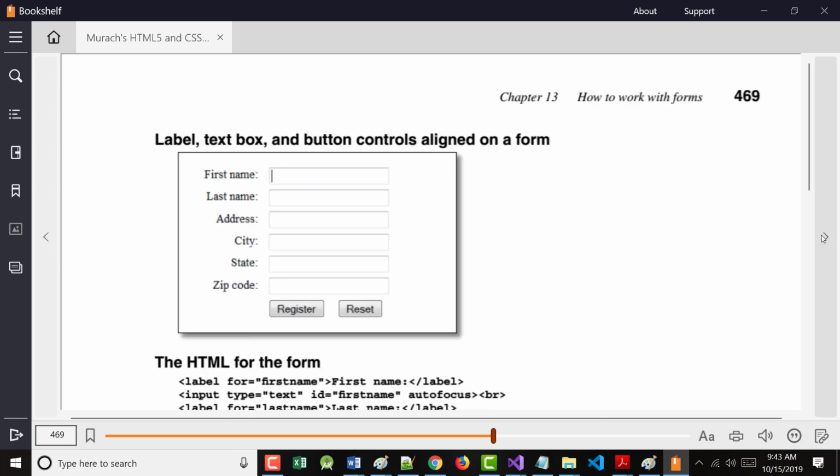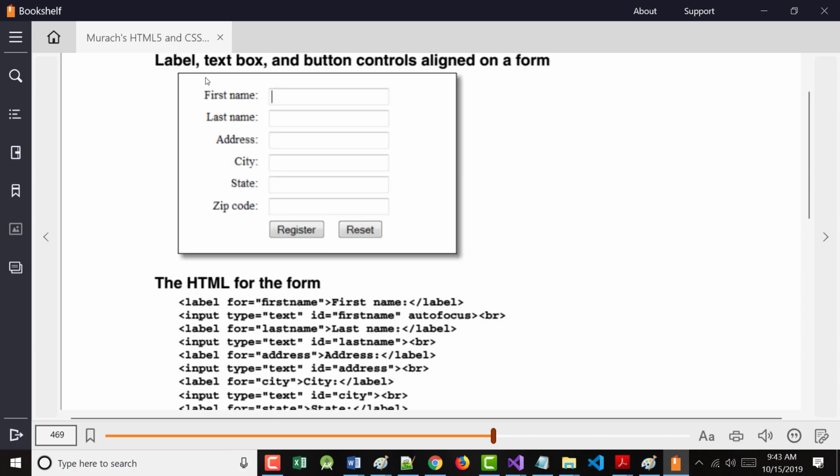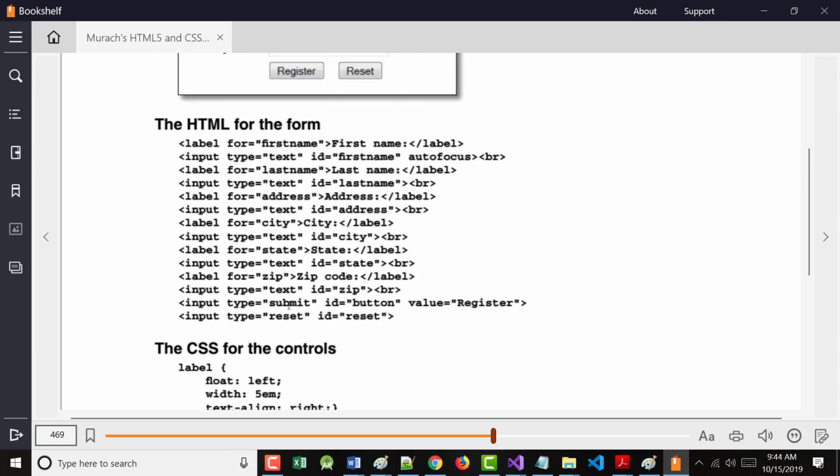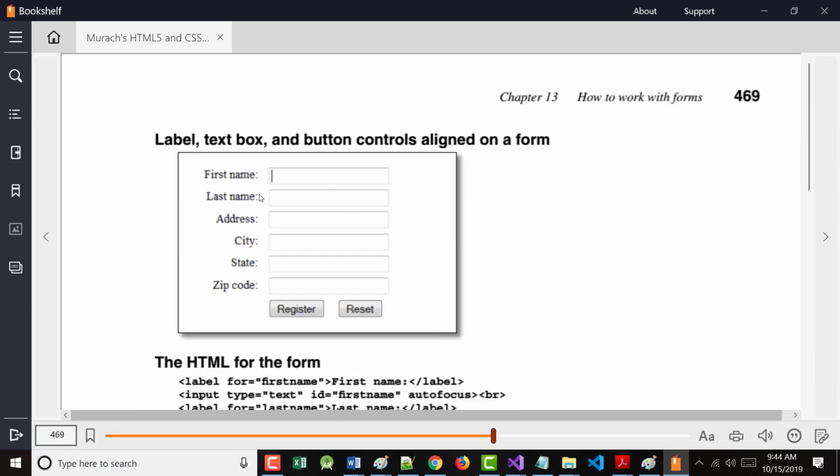All right, aligning controls. This is what we just did. So if you don't like the way I aligned them, you could take a look, Maya, you too, you could look at the CSS here that's on page 469. Again, if you don't think I lined them up very nicely, you could play with that. All right.